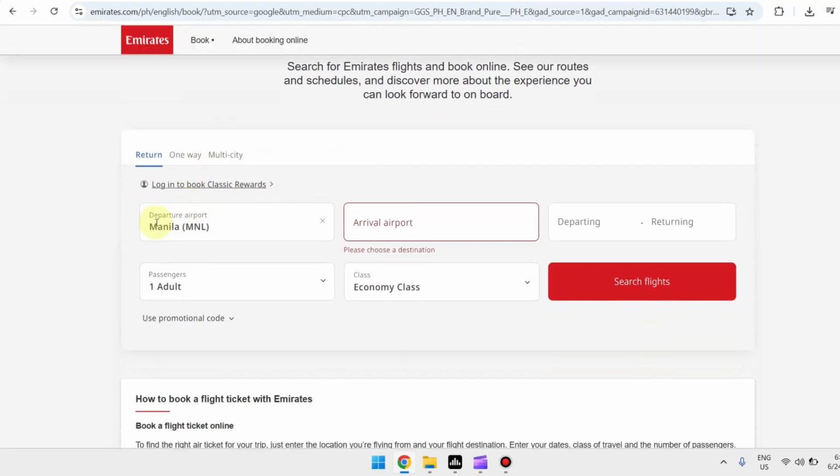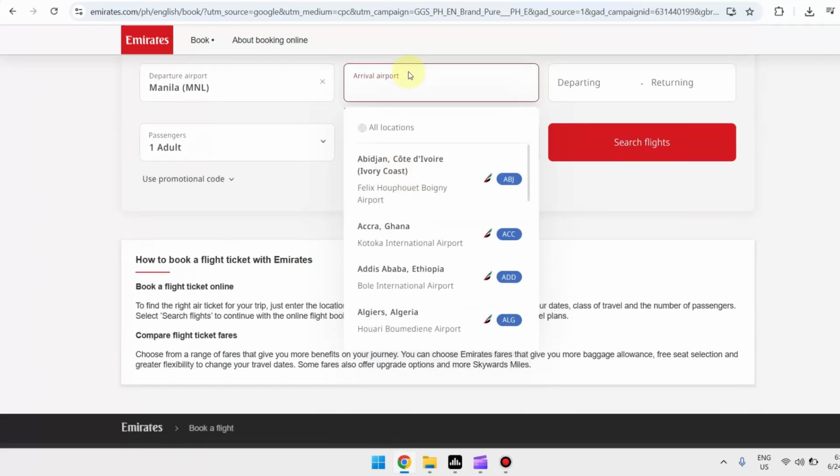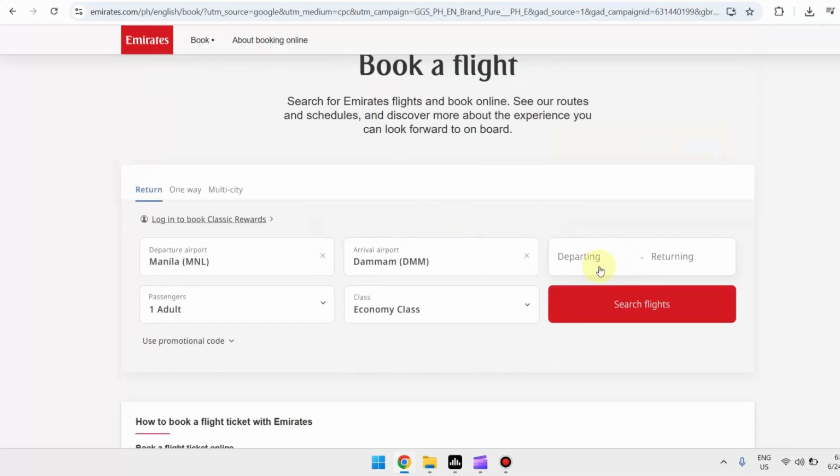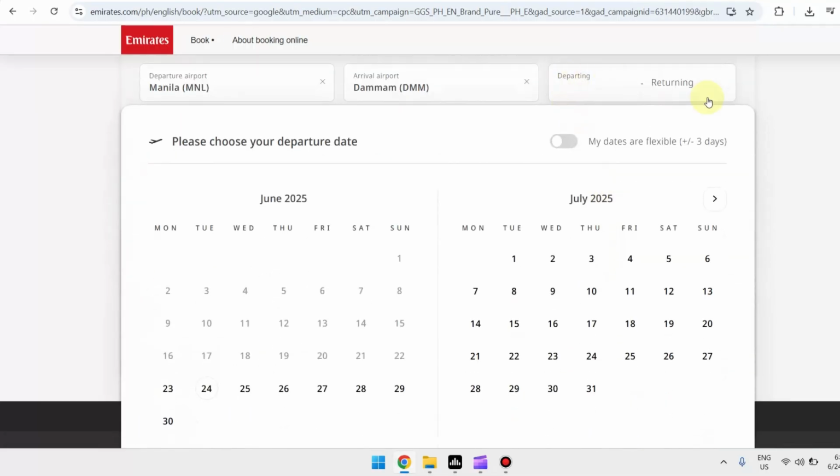From here, just enter the departure airport, or the airport where you'll be coming from. Then next is the arrival airport, or the airport you're going to land at. Next, select the dates of departure and return.